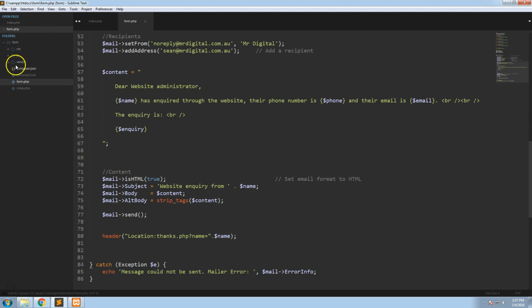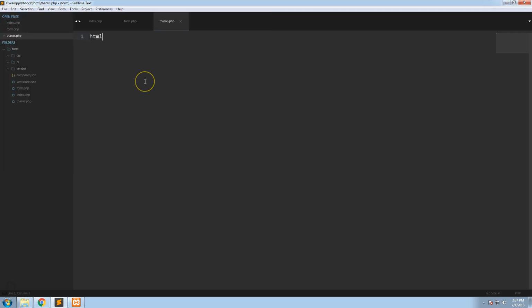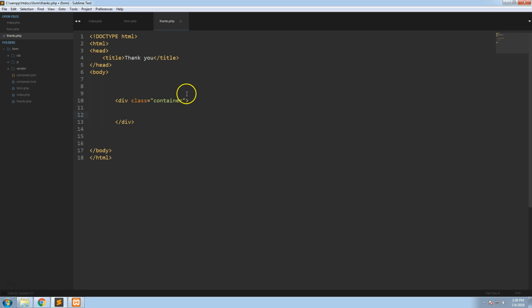And let's create the thanks page now. So form, new file, thanks.php. We'll do a basic HTML document and we'll do thank you. And we'll also do a container, a Bootstrap container. And we'll do a margin at the top. And we'll do an H1, thank you. And then we'll put in PHP tags echo name.